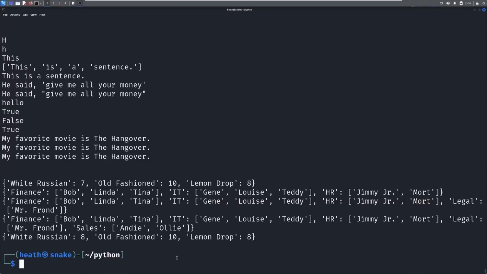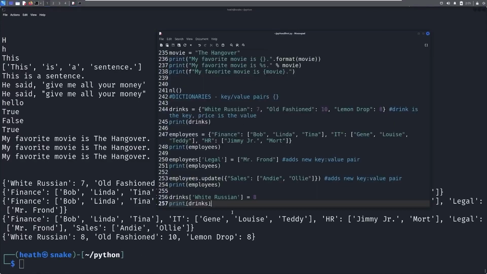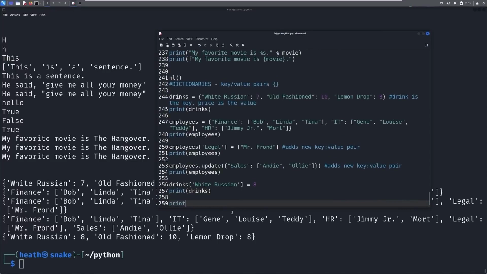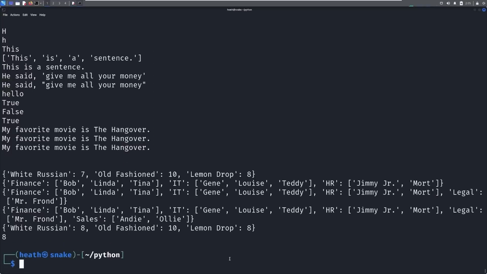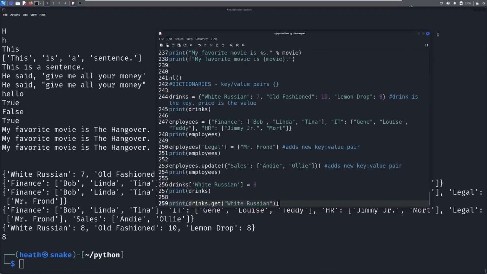Now it's $8. Perfect. We can also grab the value of that. So if we wanted to do something like print drinks.get, and then we do White Russian, we could totally do something like this and save, and hopefully it will return 8. And it does. So that is it for this lesson. We're going to go ahead and move into a new file here in the next video. So let's go ahead and save this and close this, and we'll prepare for the next video. So I'll catch you over in the next lesson.